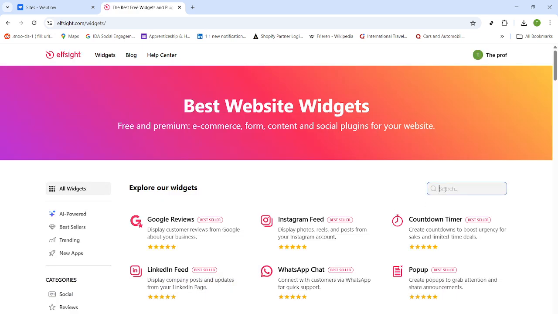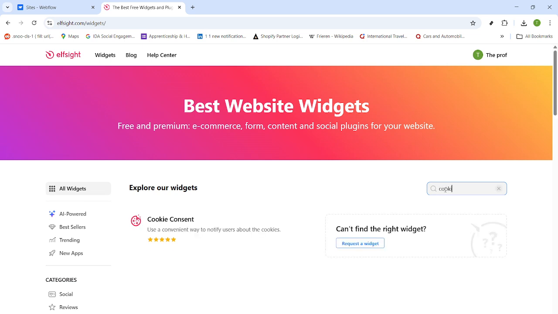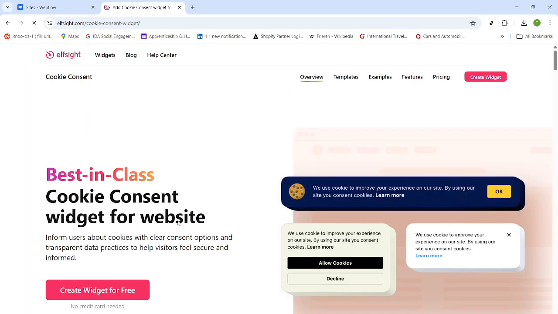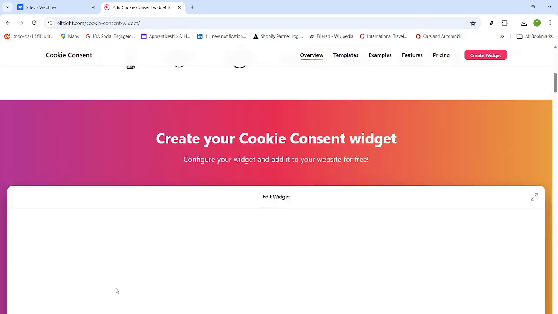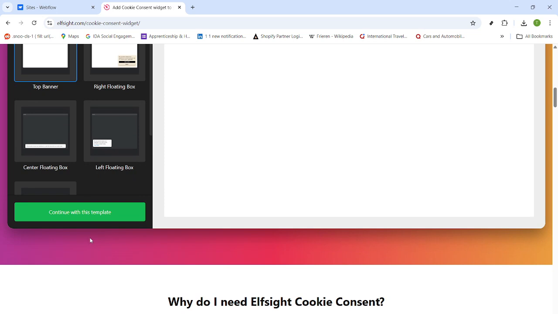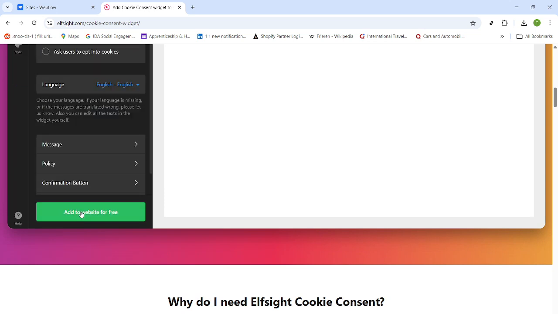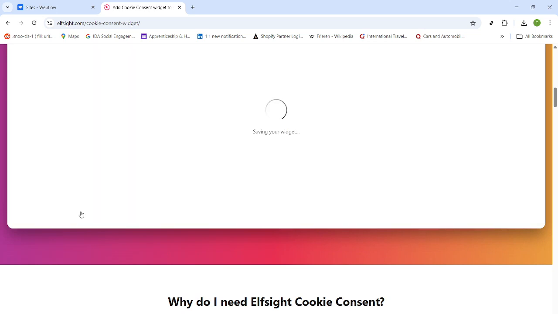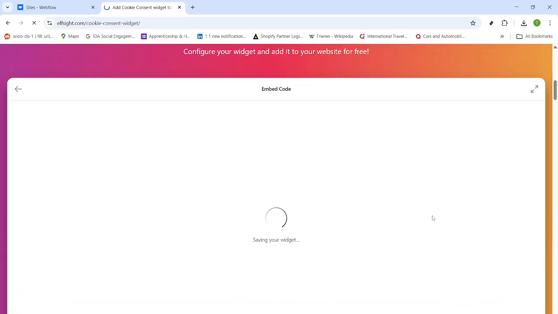You'll see a set of ready-made templates. Pick the one that matches your site's style by selecting the highlighted option and choose Continue with this template. On the preview screen, you can fine-tune the message, colors, position, and buttons so the banner looks on brand and clearly links to your privacy policy. When you're happy with it, click Add to Website for free, and then Publish. If you're asked about a plan, proceed with the free option to get your code and continue.